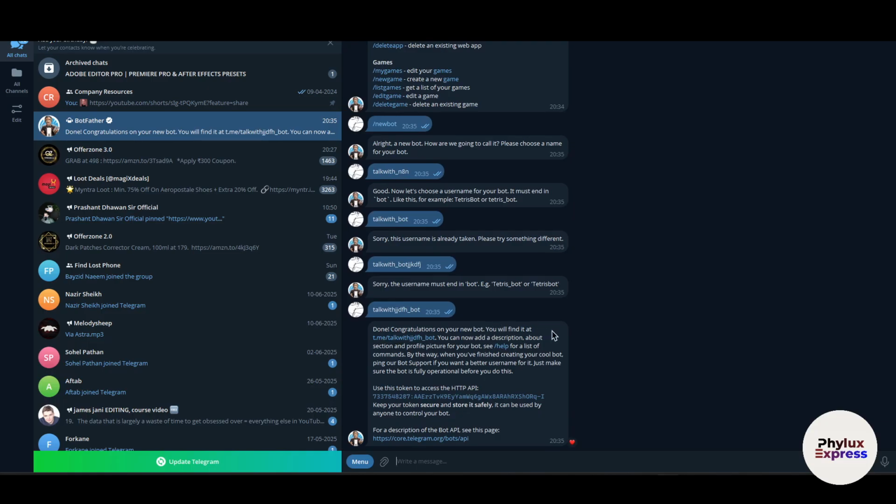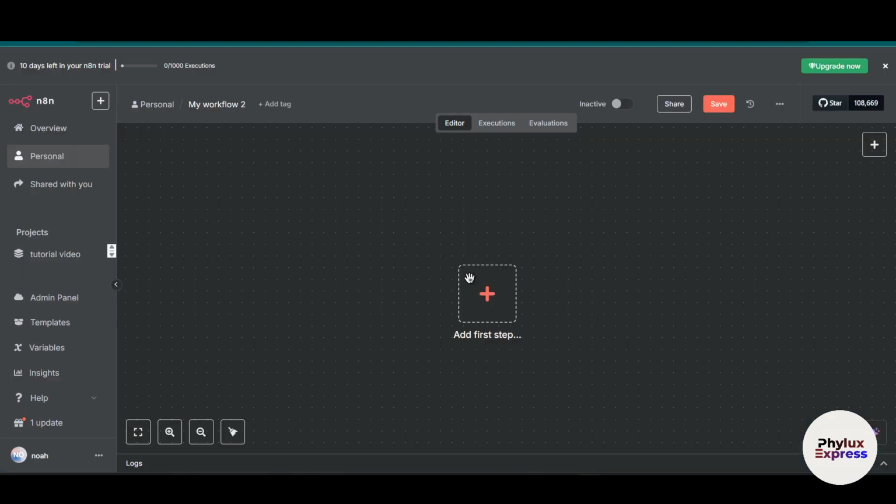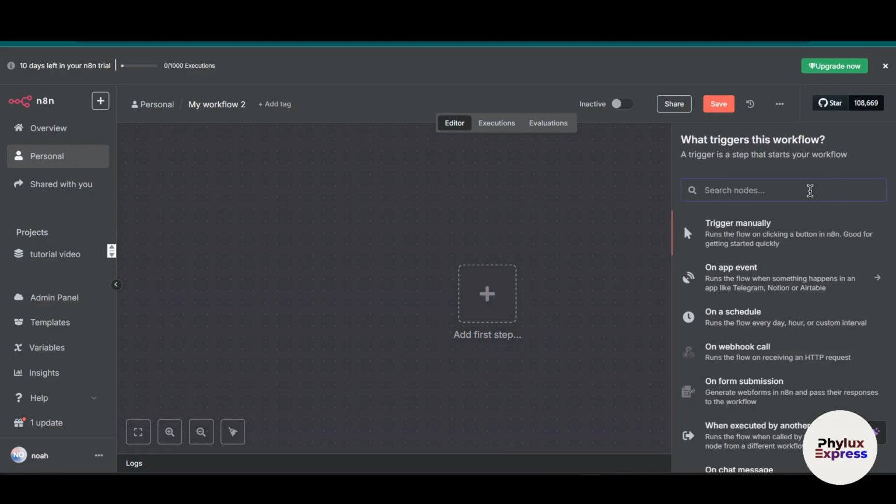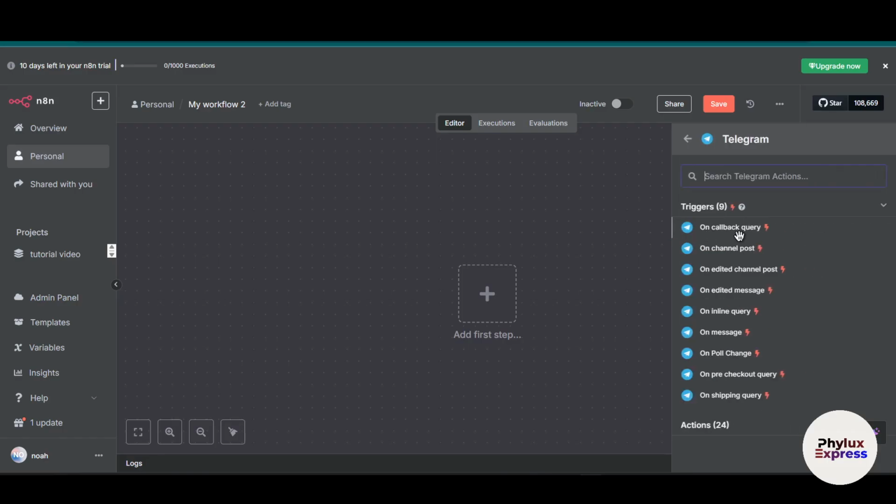Congratulations on your new bot. This is our bot link, and this is the HTTP API key. Just copy this, and get back to your n8n and click on add first step. Search for Telegram and click on it.